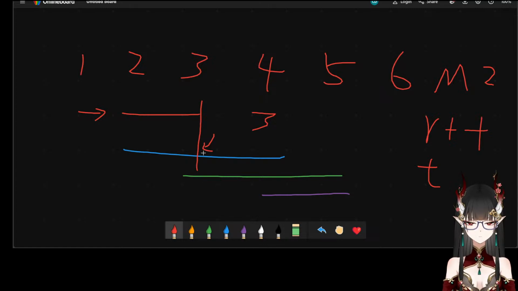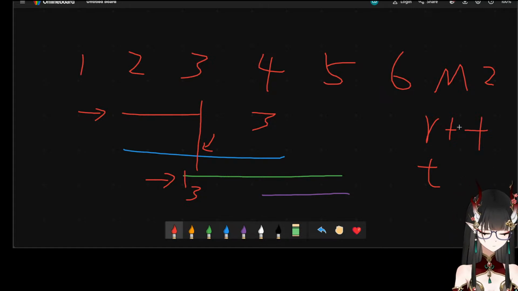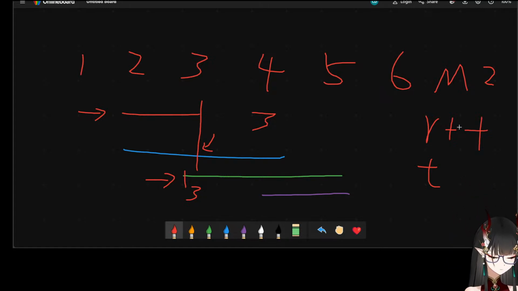And then we look at the next meeting. We look at the starting value, which is also 3. If the end value and start value are equal, if the start value is greater than or less than the end value, then, wait, we don't need room plus plus.